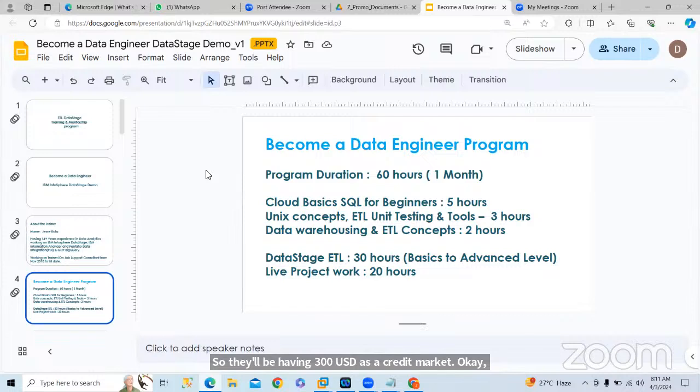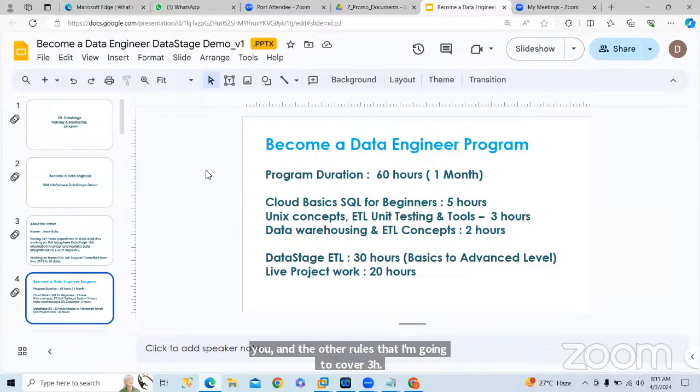So those 5 hours will be dedicated to SQL training. And Unix, ETL testing, and the other tools that I'm going to cover in 3 hours. And here we have 2 hours on data warehousing concepts. So that will be covered tomorrow and the day after tomorrow. So 2 hours on data warehousing and ETL concepts.